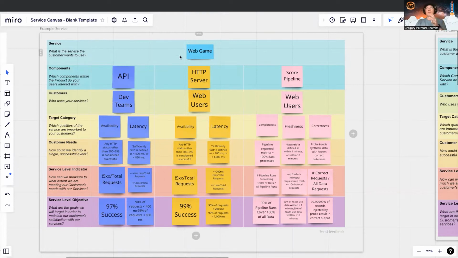Obviously, at the top, we're just defining the service, usually just a name. And then we define the components that are a part of that service. In this case, we have 3 components. And then underneath, we define the customers of each one of those components, which is really important while you're in the process of defining these SLOs. But in the end, it doesn't really make it into the formalized SLO document. It's just there for reference.